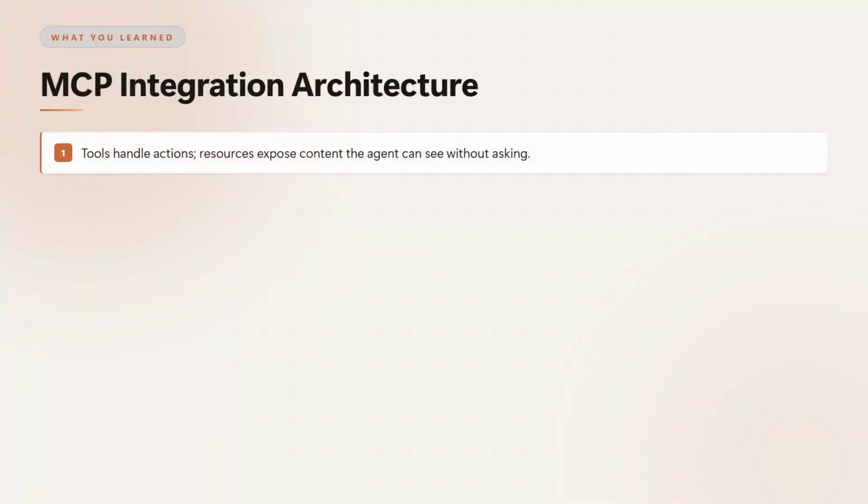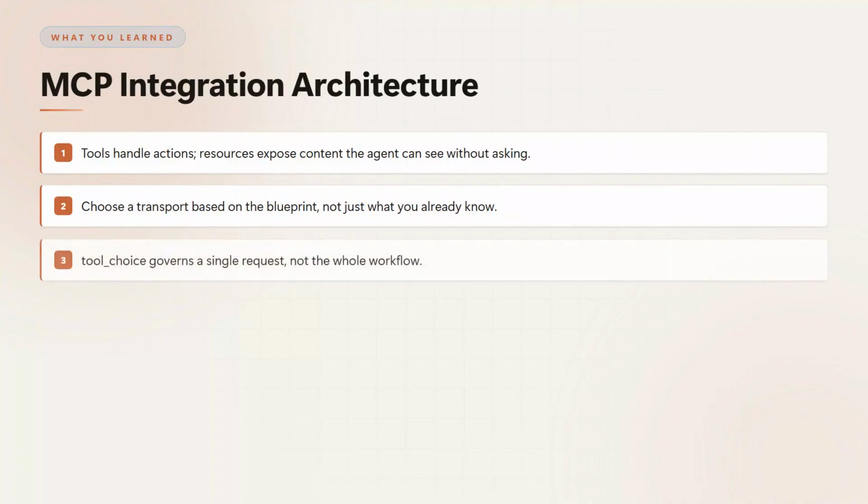So remember, tools are for actions, resources are for content the agent can see without asking. Pick your transport based on the blueprint, not just what you're comfortable with. And tool choice only controls one request at a time, it won't enforce your whole workflow.